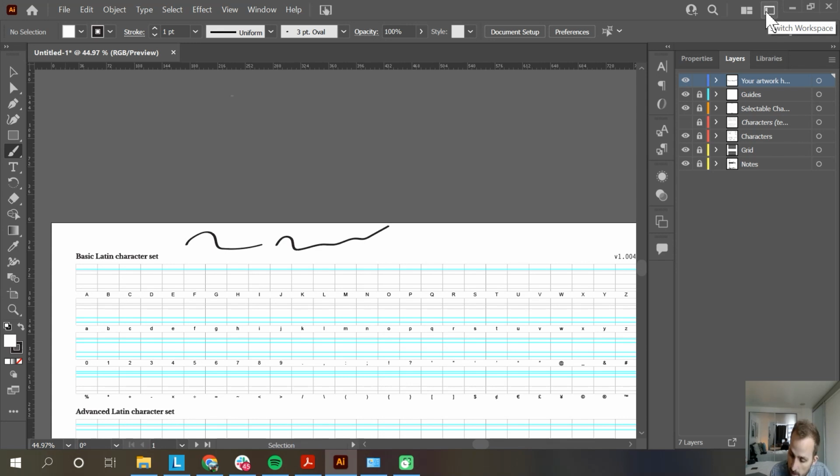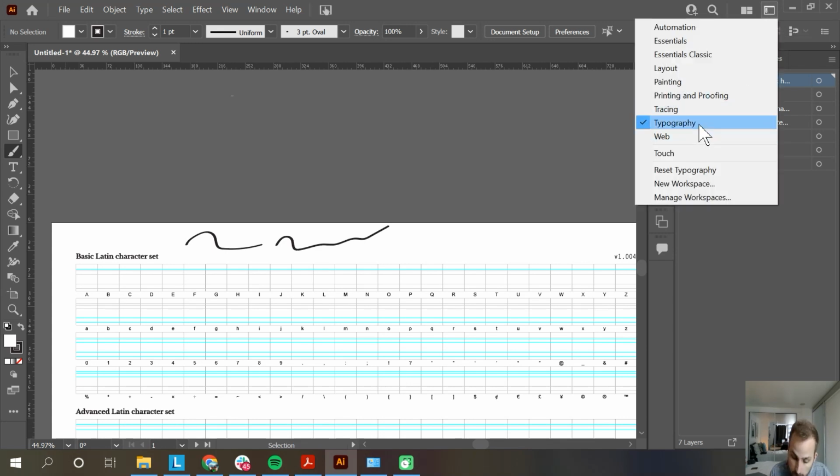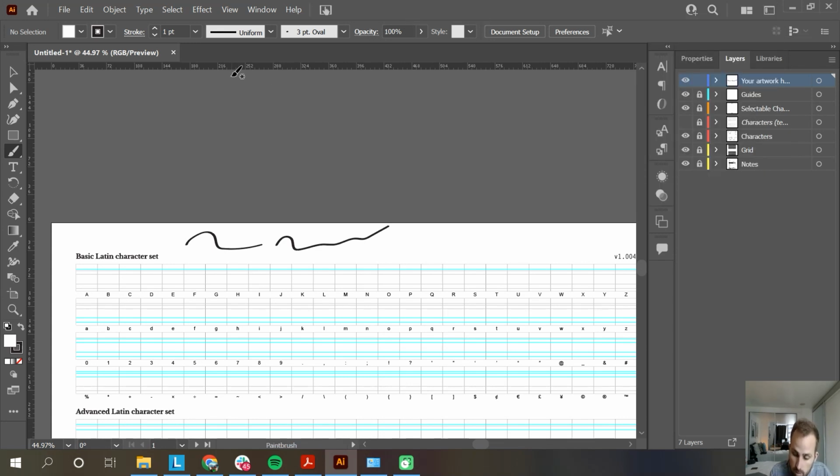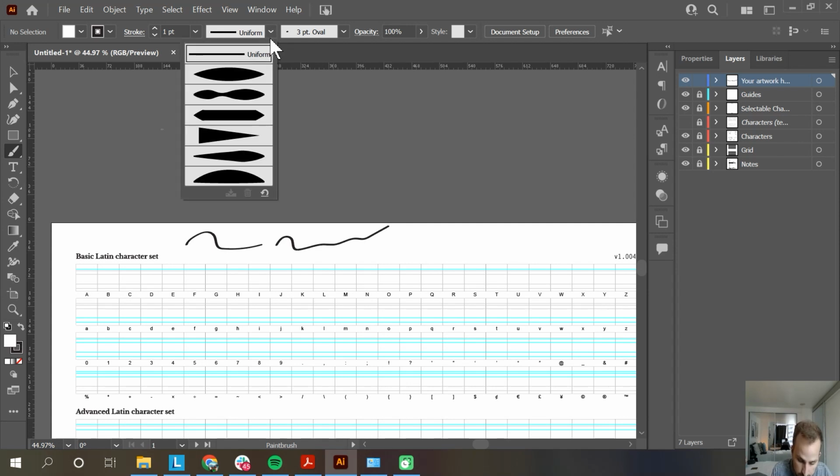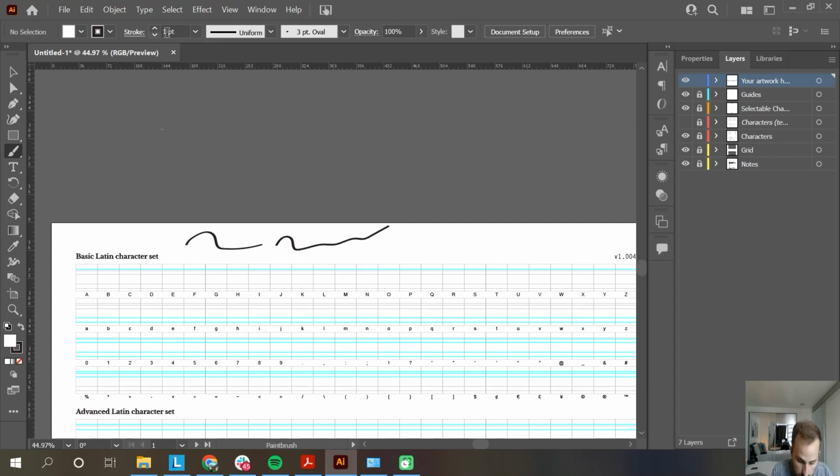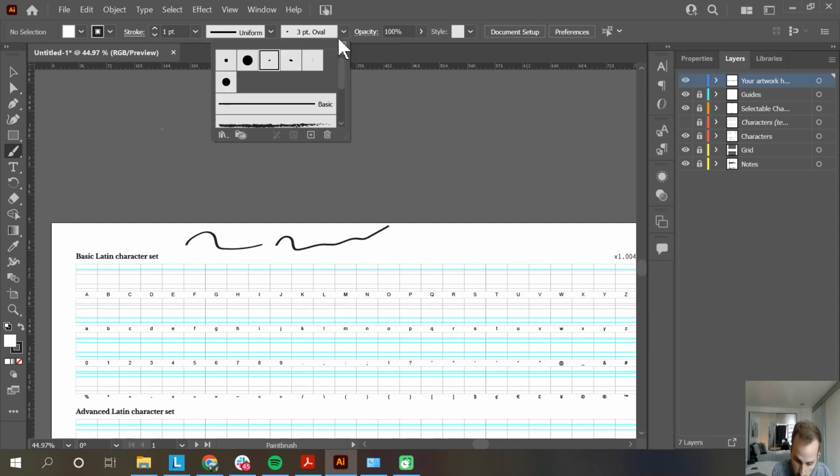So we're able to start drawing on our artboard here. I'm using the typography workspace, and that gives us some options related to text and formatting. But I think in general, since we have the brush tool selected, we can view all of these options.